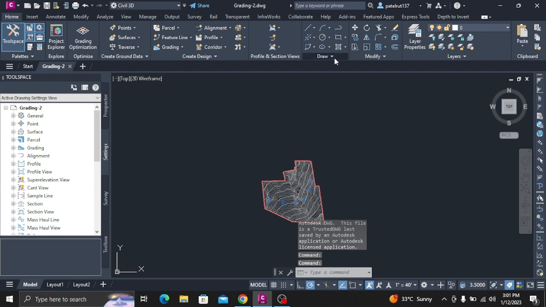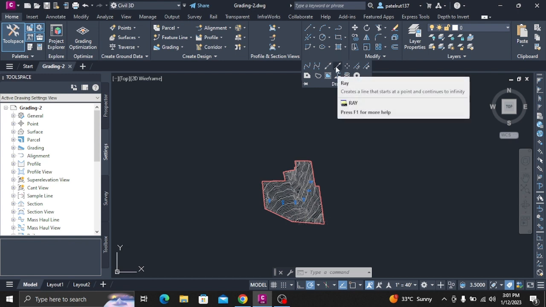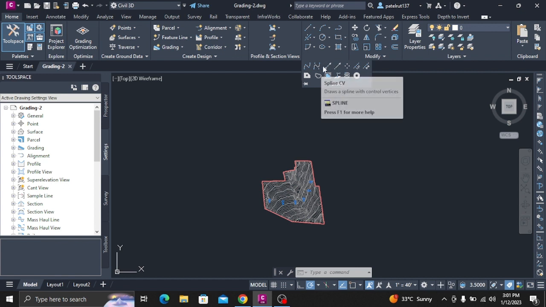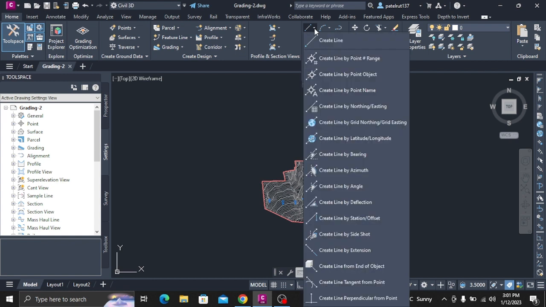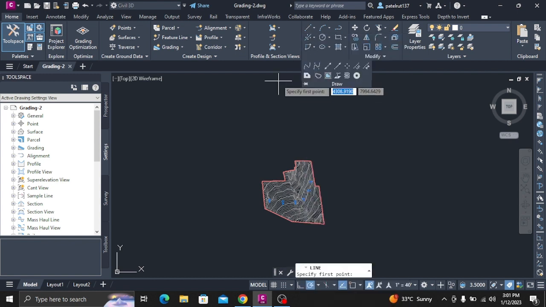Click Home tab, Draw panel, Create line. Draw a line from circle A to B to C. Click Home tab, Create Design panel, Feature line drop-down, Create feature lines from objects. Click both lines, then right-click and click Enter to end the selection. In the Create Feature Lines dialog box, click OK.